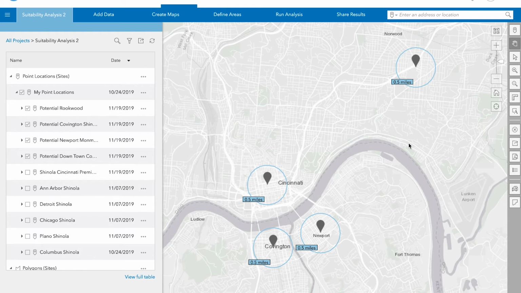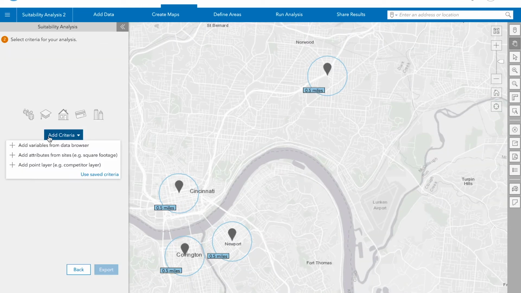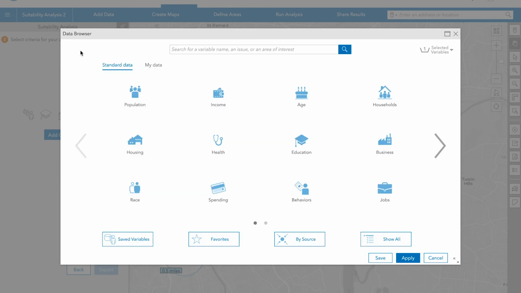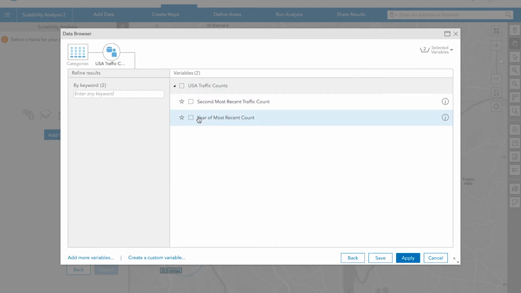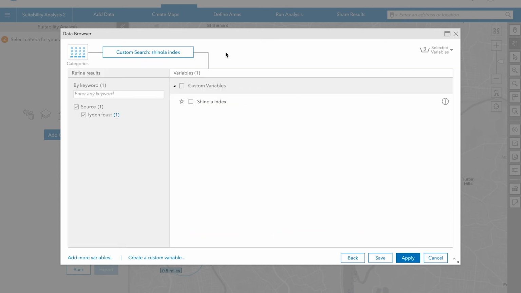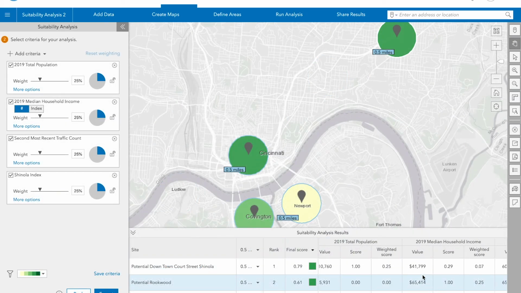To choose among these stores, we're going to do a suitability analysis, which is very simple. We choose the suitability analysis tool, and we're going to add 3 basic variables plus our Shinola index. So I'm adding population, median income, traffic counts, and finally, our Shinola index. So I'll run the report. And immediately we get a ranking of these stores.